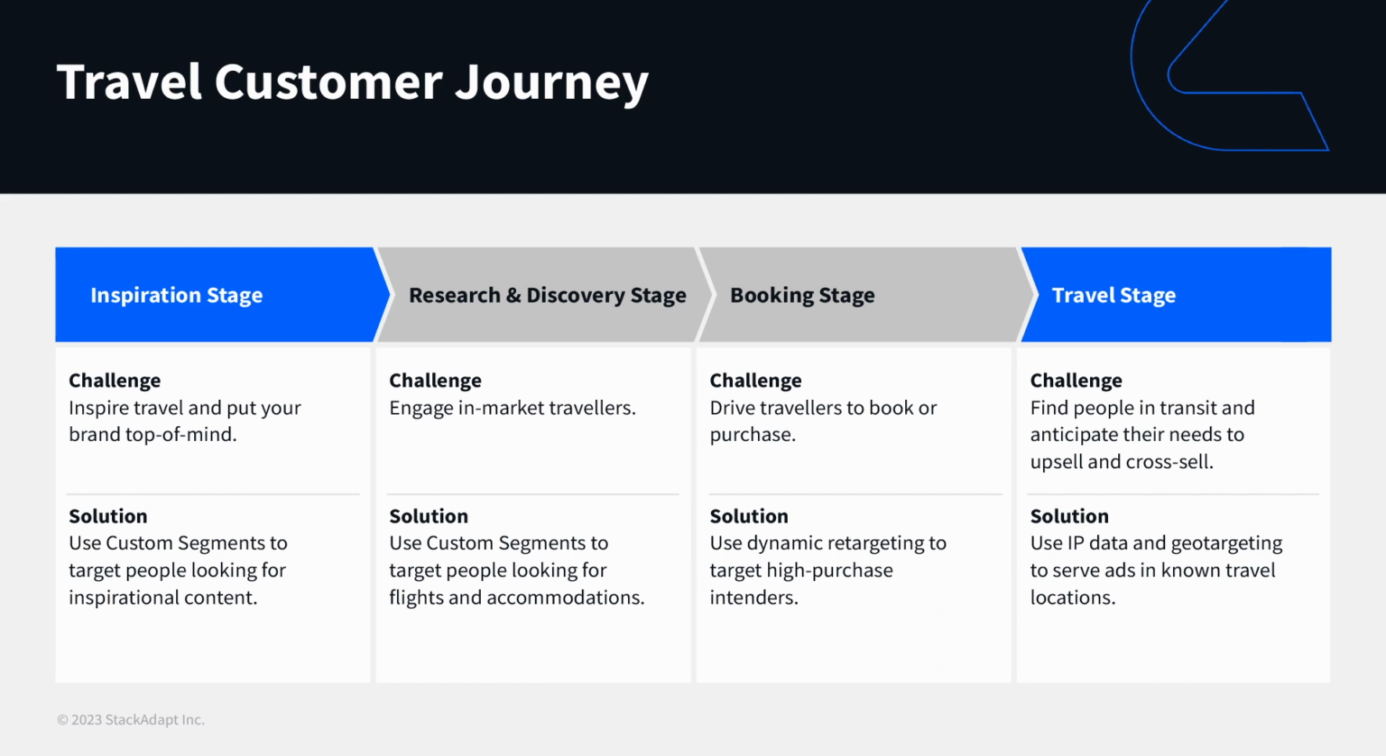As we move towards the research and discovery stage, the challenge is more to engage in-market travelers. So not people at the top end of research, but people who have started to settle down on plans and dates. Here, custom segments looking for people who are identifying flights, accommodations could be really useful to get in front of people a little bit further down that funnel. The booking stage challenge is to drive travelers to book or purchase, and this is where creative tactics can become really important. We have dynamic retargeting, for example, which can build custom creatives automatically that reflect the research that those clients have done, a really good way to create high intent purchases.